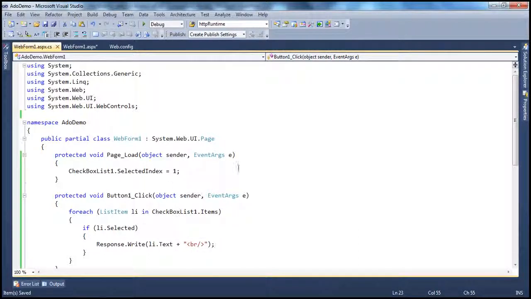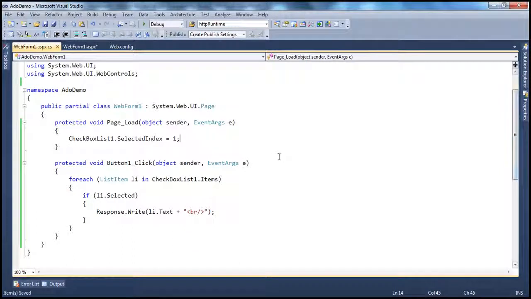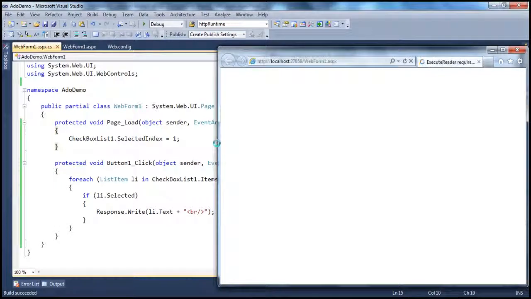Okay, so now look at what we are doing. We are setting the selected index of the checkbox list one control on the page load event. Okay, now let's run that. So obviously on page load, the graduate checkbox will be selected by default because we have set that selected index to that one.